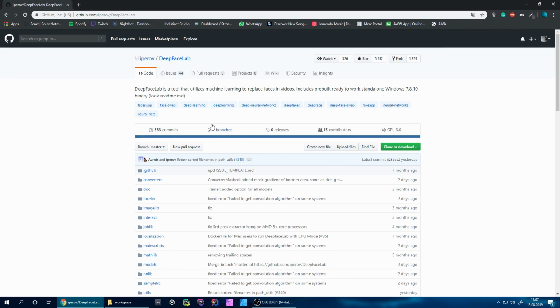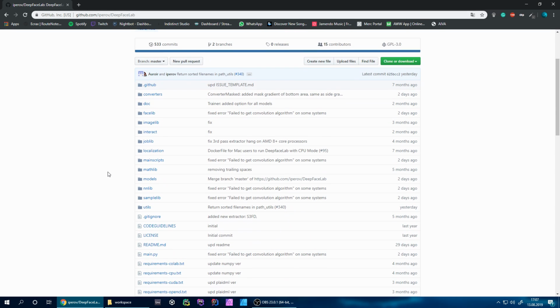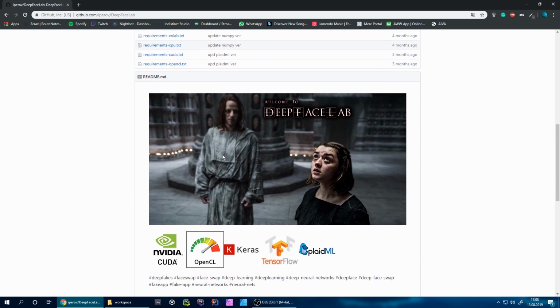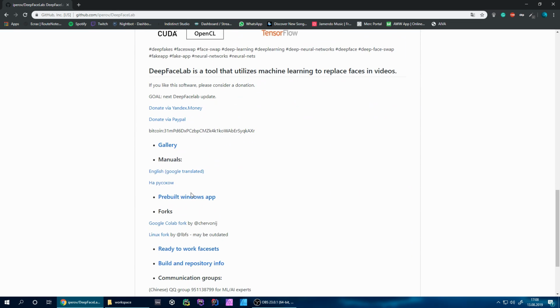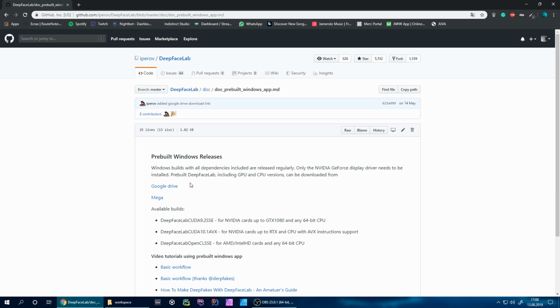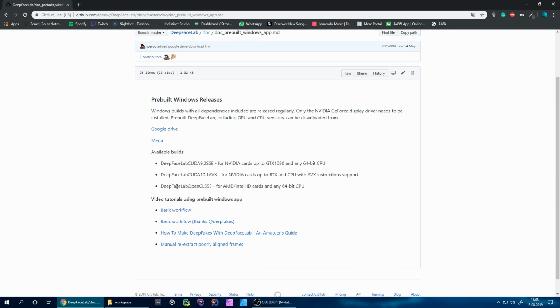Okay, so we will be using DeepFaceLab, and you can find the GitHub page in the description. There you can just scroll down a bit. Don't use the clone or download button here, but just scroll down a bit further until you find the prebuilt Windows app. Just click on the link here. It will open this page, and there you can see which version you need.